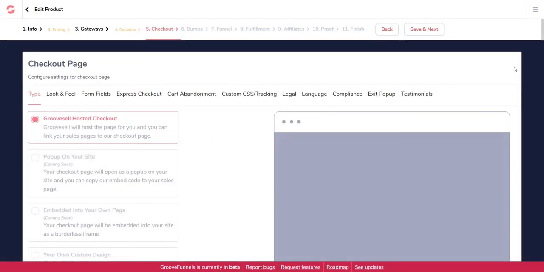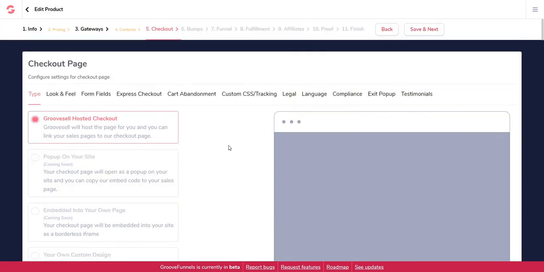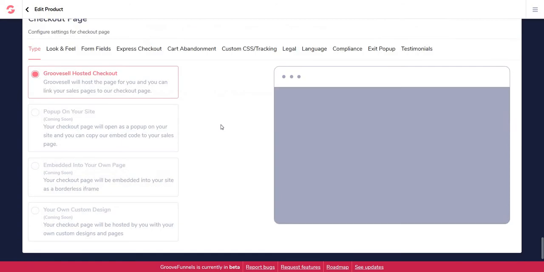Checkout. So there's going to be a lot of options here, and as you can see, most of these are coming soon. There's going to be a lot of stuff going on. So you have the GrooveSell hosted checkout. You can host your page for you, and you can link your sales page to their checkout page. You have a pop-up on your site. You can be embedded into your own page or your own custom design.